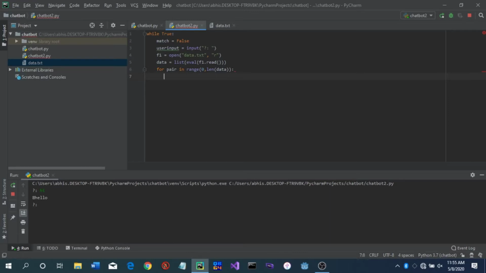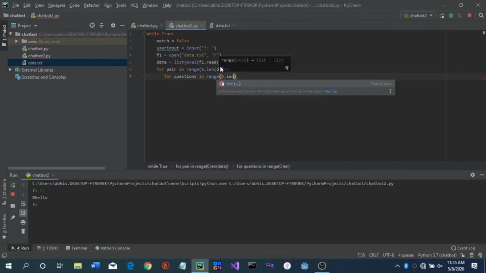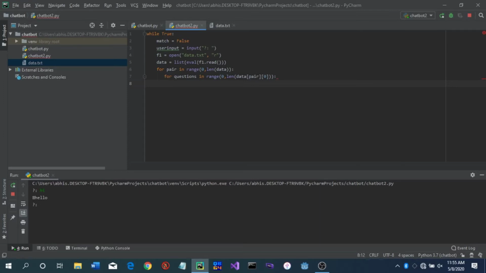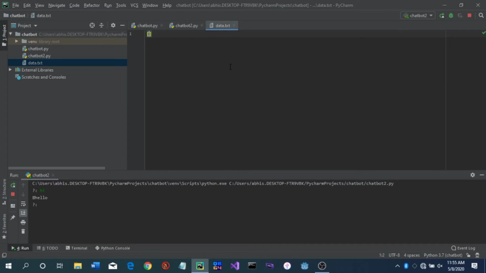Then what we have to do is for questions in range 0 to len of data. Pair to access all the pairs and 0 to access the questions. I will show you what the structure of our data looks like in a minute. We'll just say print just to stop the errors. Now I will show you, oh screw the errors, I don't care. So now I'll show you what the structure of our data looks like.